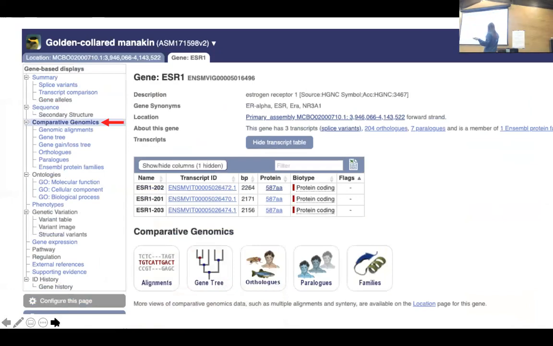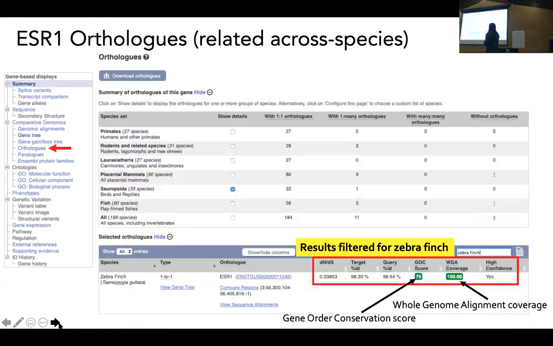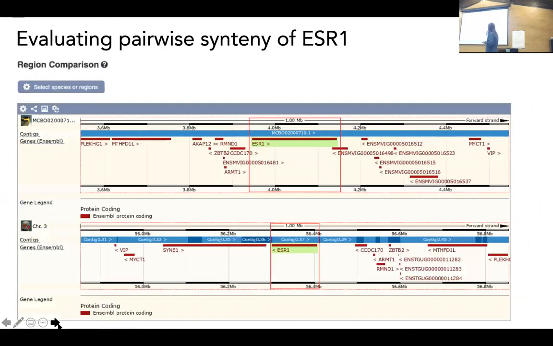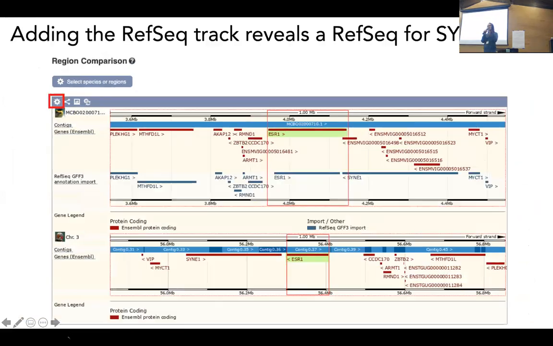And then there's comparative genomics information. You can get gene trees that Ensembl's already generated for you. You can look at orthologs. You can look at these genes in other species if they are in Ensembl's database, disclaimer. So Ensembl obviously has more than just manakin in their database. And whatever genes they have that match the estrogen receptor in other species will show up here. Let's skip over this and talk about this later. This is important, but time. Okay, so paralogs, so related genes like estrogen receptor 2 will be in this list.